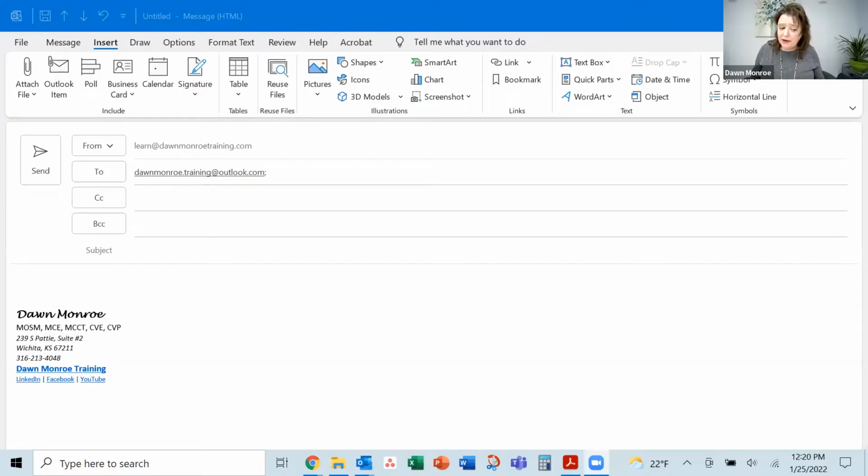Hi, it's Dawn. I've got a Microsoft Outlook tip for you today on how to add a poll to an email. So here we've got an Outlook email ready to go.